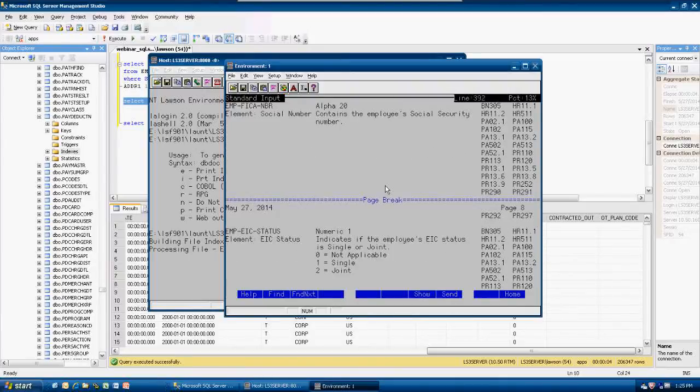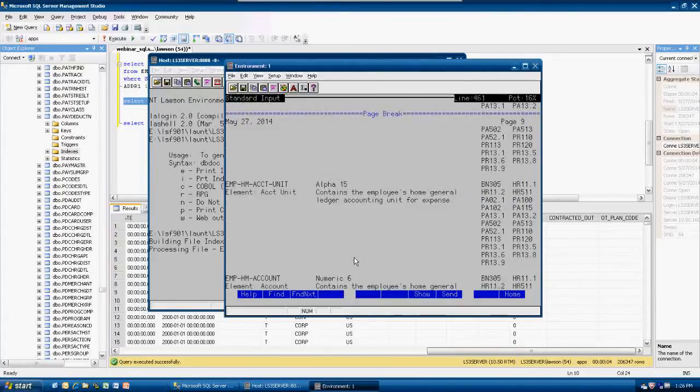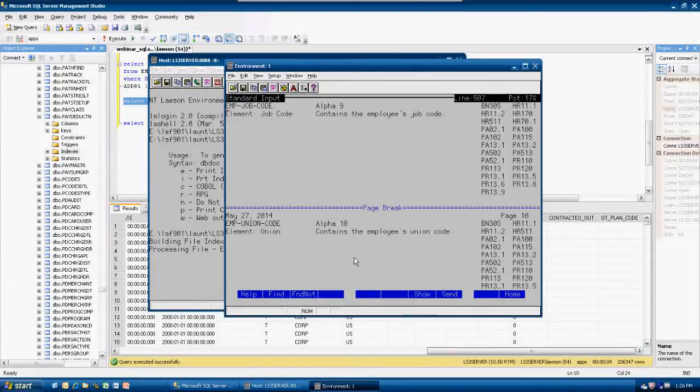Let's get to a description of a field that we probably wouldn't know. Let's say I did not know what EIC status means, okay, and I, for the most part, don't. So it says indicates if the employee's EIC status is single or joint, okay. So 1 means single, 2 means joint, and 0 means not applicable. So that's good to know because I wouldn't have been able to ascertain that from the database at all.